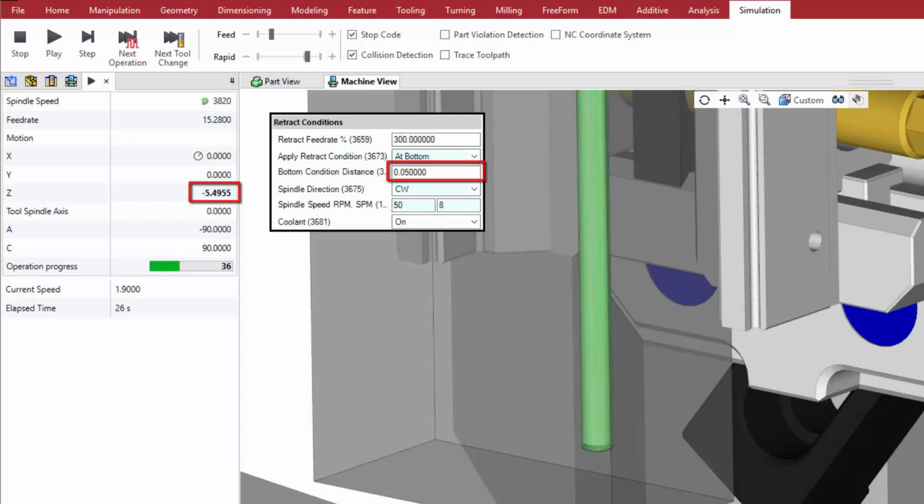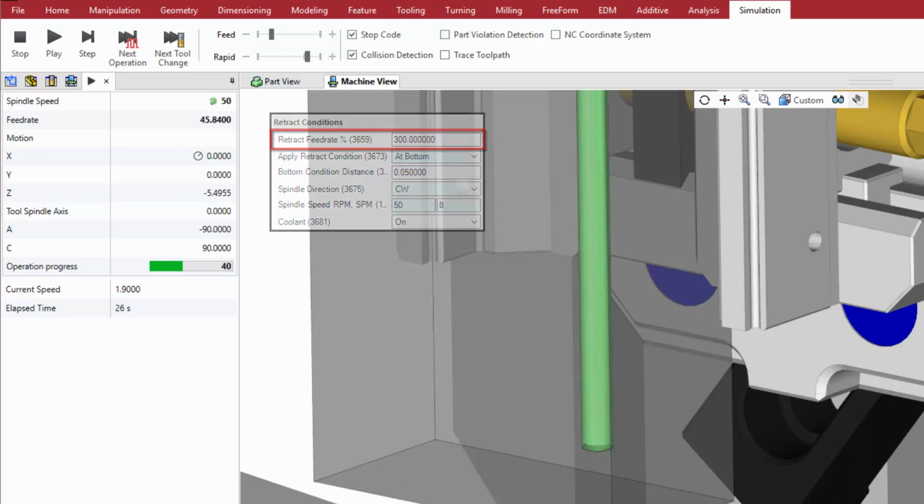This ensures that the tip of the drill is not engaged in material when drastic changes occur to spindle speed and coolant. Also under retract conditions, enter a retract feed rate as a percentage of the full program feed rate. Typically, this is equal to or greater than 100% of the program feed rate to quickly retract the tool from the finished hole.